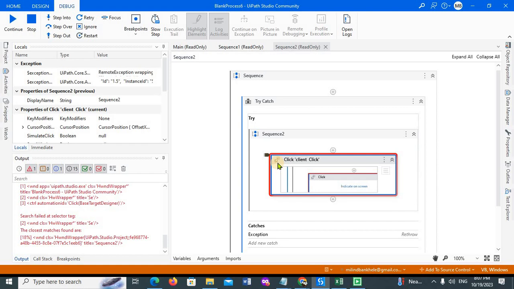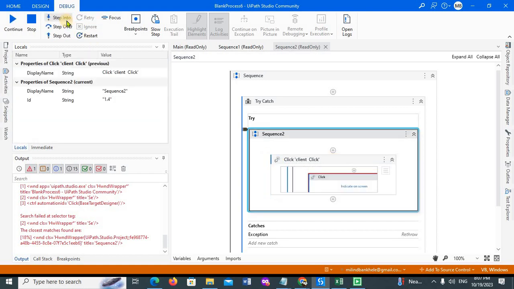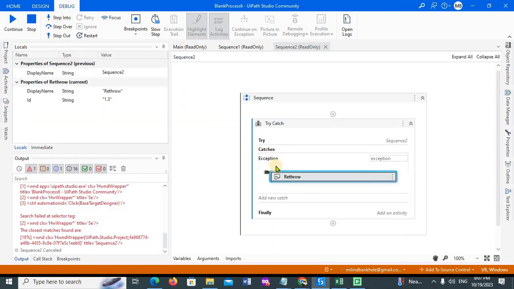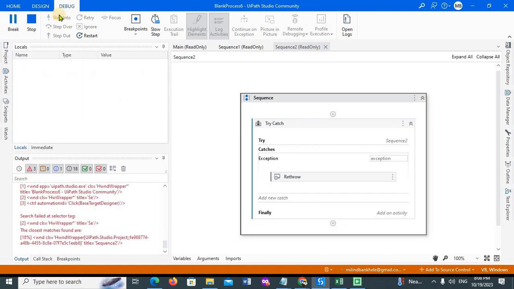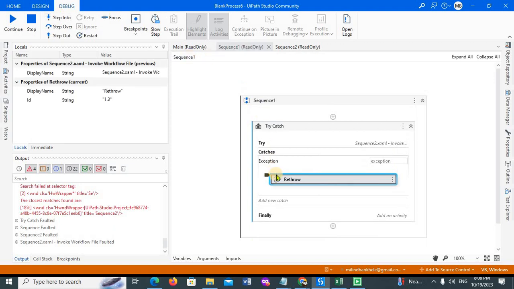See, now this activity is failing here. Now if I click on this step into, my control will go inside this exception, as expected. Now here, if you see, I have used rethrow, which throws an exception previously caught in an exception handling block. Now again if I execute this step into, it will go inside this sequence one's rethrow.